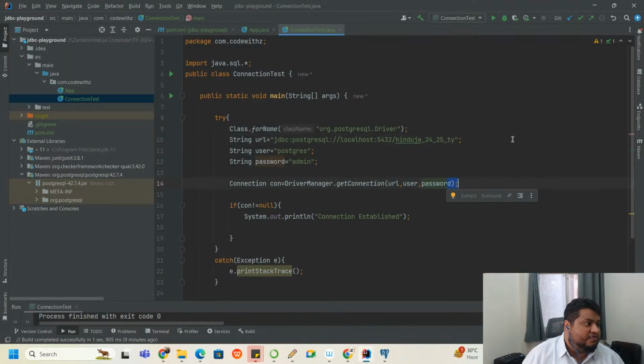Just change the name of your database. If your password is something else, please add that password. Do not use the same password as mine. If you have admin, kept it admin, no problem. But if you have not kept it admin, please make use of the password you need. And that's it. So this is how we will connect with the database.